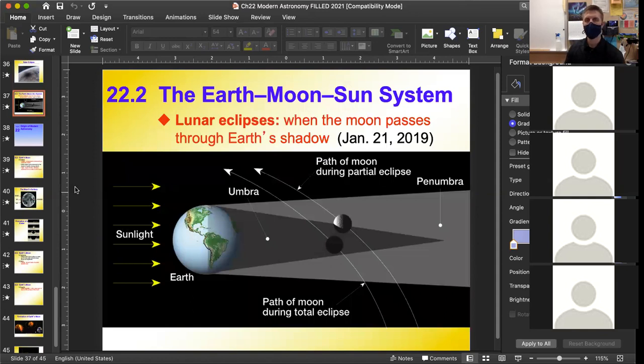Then lunar eclipses. So this is when the moon is being blocked out, and it's being blocked by the Earth's shadow. So whenever the moon passes through the Earth's shadow, then that's a lunar eclipse. Lunar eclipses are more common than solar eclipses.